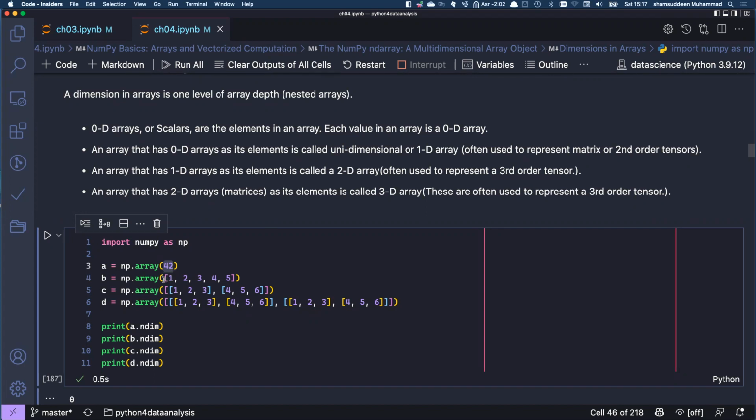What we can see here is that an array that has 0D arrays as its elements is called a unidimensional or 1D array. You can see this is an array, right? I open and create an array that has 0Ds as its elements. You can see its elements here are 0Ds, because 1 is 0D, 2 is 0 dimension, right? So an array that has 0D arrays as its elements is called a 1D array.